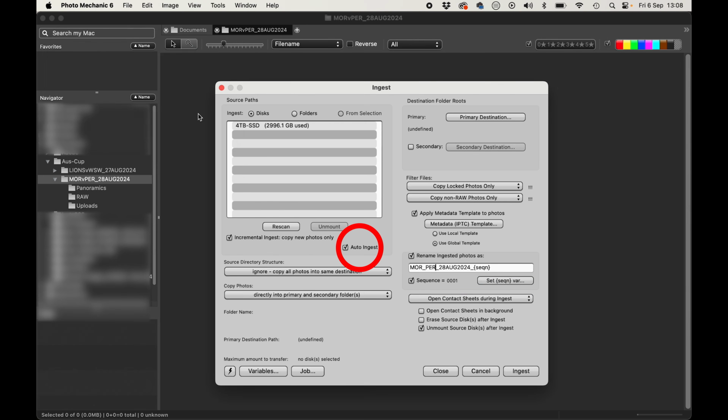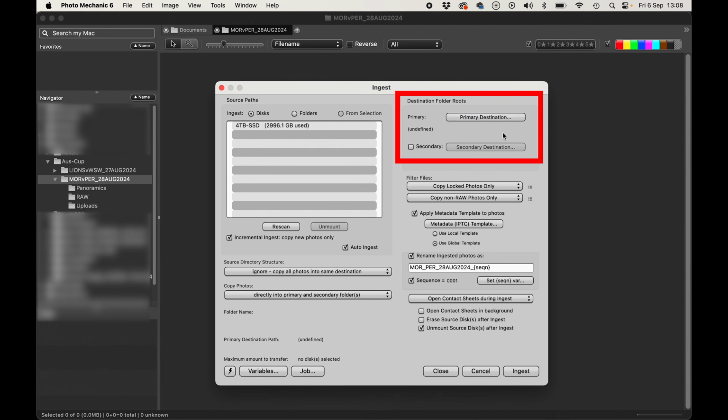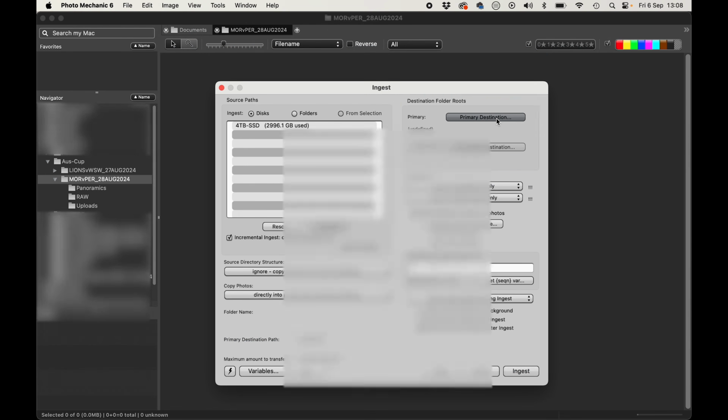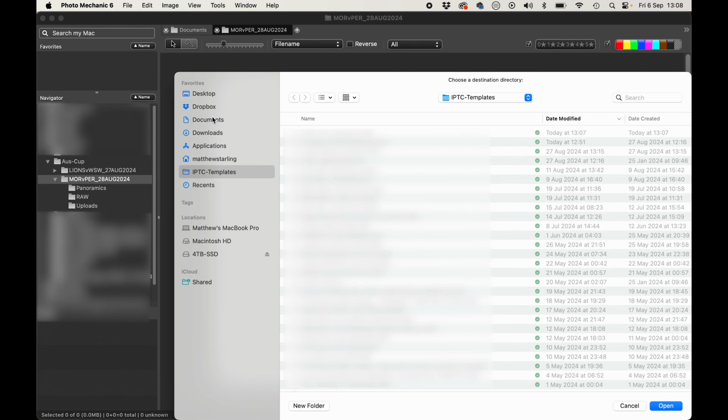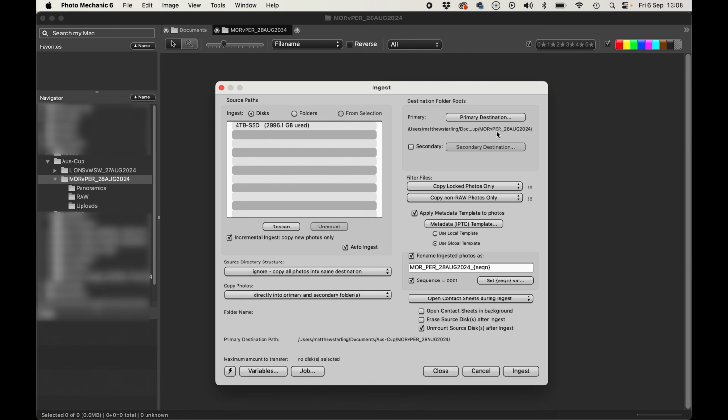I've also checked auto ingest, and I've also checked unmount source disk after ingest. The metadata template has been checked, and it's going to apply the metadata template that I've just created. So if you click on metadata IPTC, it will reveal the metadata that's just been created. We can close that down. So destination folder routes, we want to set the primary destination to be the folder that has just been created, which is MRR versus PER. Let's just open that.